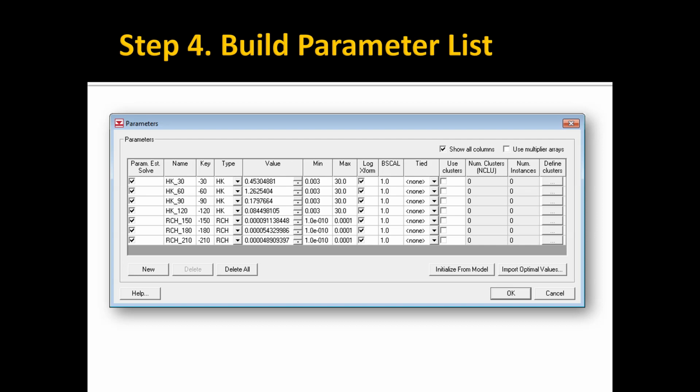There's a log transform toggle. For something like hydraulic conductivity, it makes sense, as PEST is changing the values up and down, that it scales it on a log scale as opposed to just a regular linear scale. And you can do both hydraulic conductivity and recharge this way. The rest of those parameters, B-scale, tie, clusters, those are more advanced topics. You don't need to worry about those now.